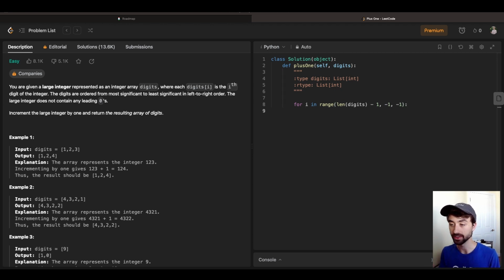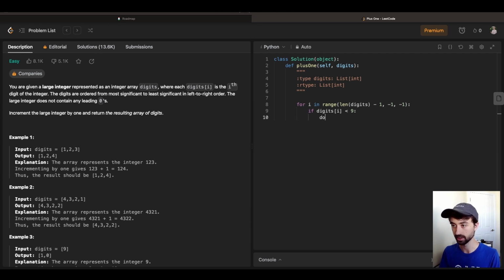Right, so starting at the end, the first thing I want to check is, is the ones digit less than 9? Because if it is, I just add 1 to it and return. So if digits[i] is less than 9, all we have to do is say digits[i] += 1, and then we simply return digits, right? If the ones column is less than 9, I just add 1 to it, and then I can return the array as it is.